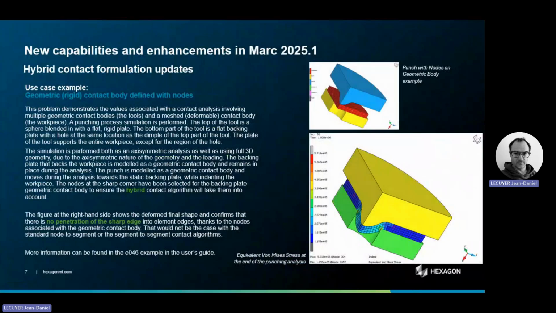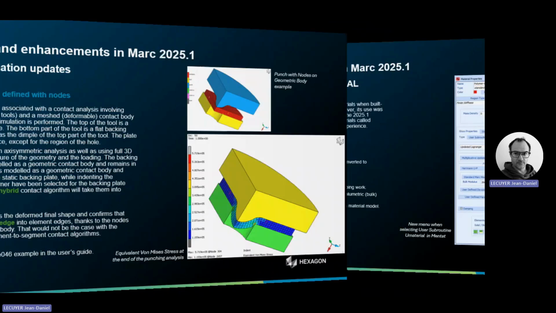In the user guides, you will find an example, E46, where we use this new capability of defining a geometric contact body with nodes. This is especially useful for this case because of the right angle with the green parts. Please have a look at this example in the user guide if you are interested in this approach.